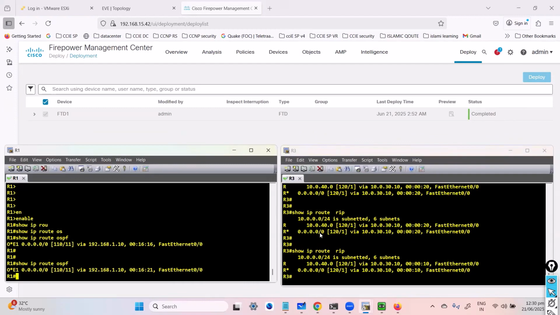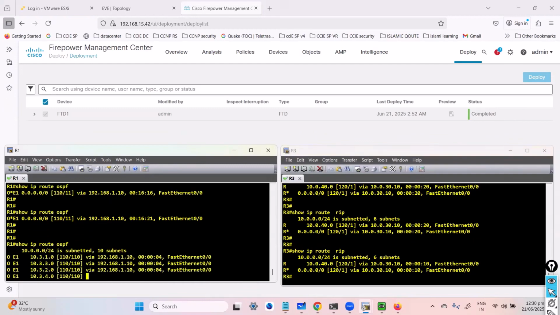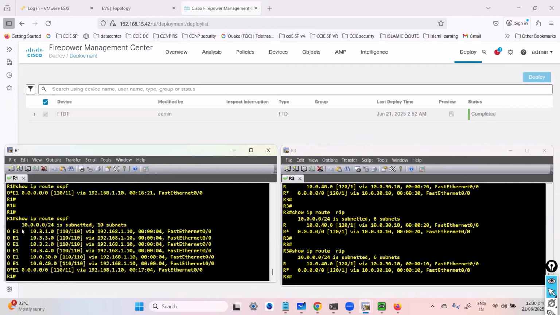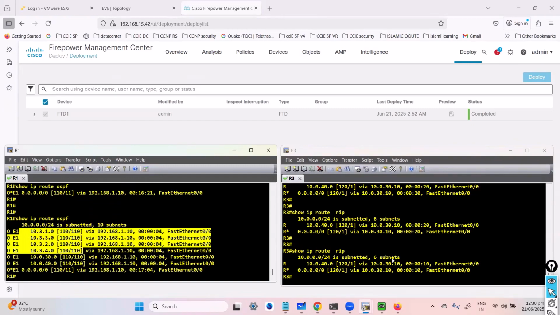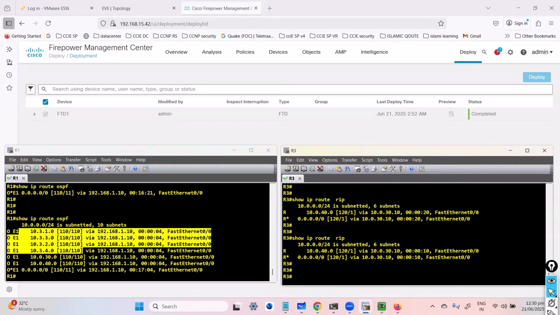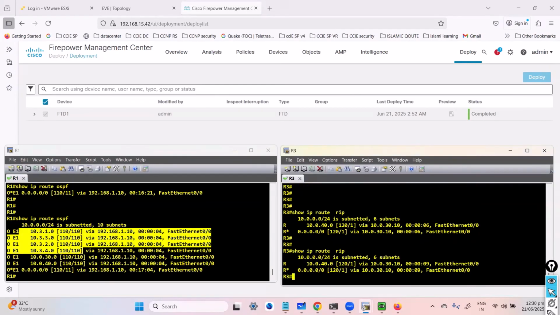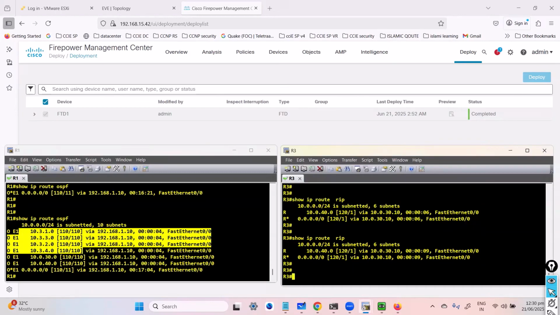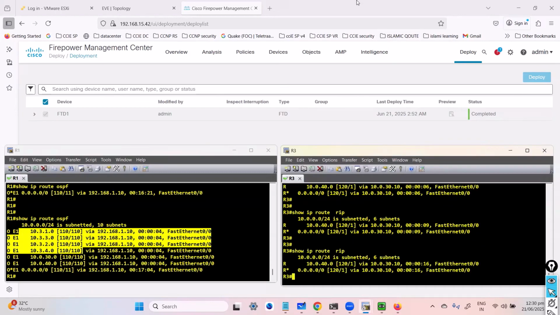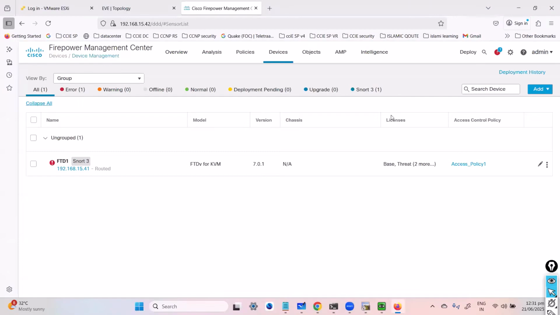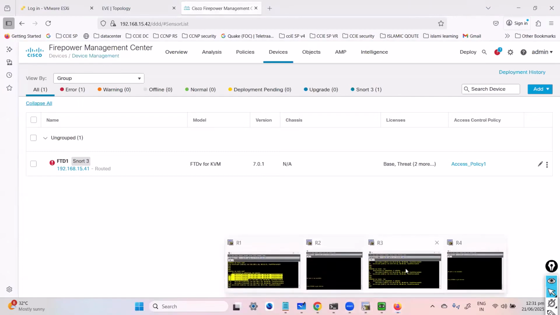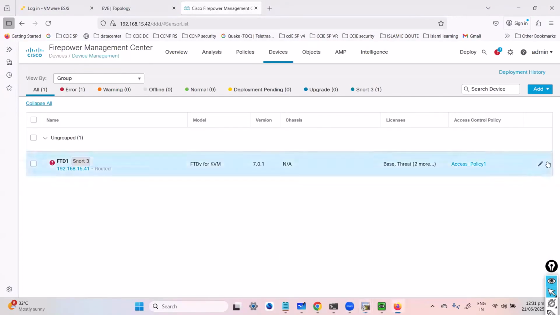So let's wait. The deployment process is done. What I should see is these 10.3 routes. These are all coming from the RIP, redistributed into the OSPF. And likewise, we have show ip route rip. So I'm expecting router 3 will also be getting the RIP routes. But as you can see, router 3 is not getting the routes. Maybe I missed some options.